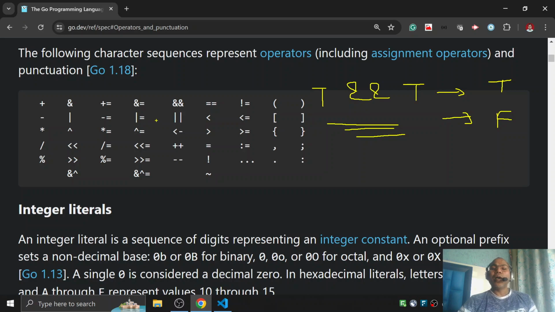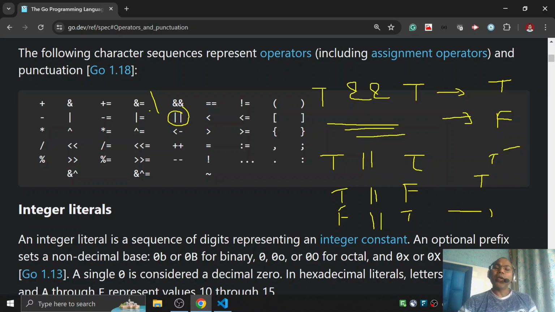And similarly, this is the OR operator. The OR operator says if any one is true, the answer is true. If here is true, then the answer is true. If here is true, then the answer is true. OR means any one: maybe here true and here false, again the answer is true. Maybe here false and here true, again true. So the OR operator says left and right, if anyone is true, the answer would be true. If both are true, then the answer will be true.